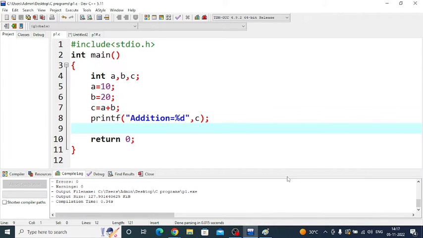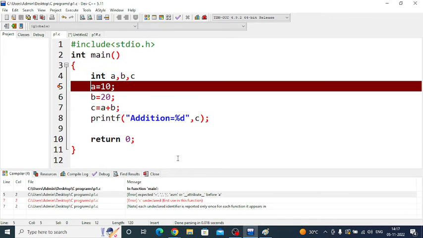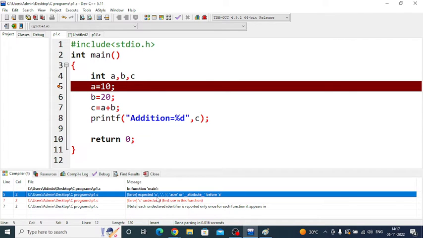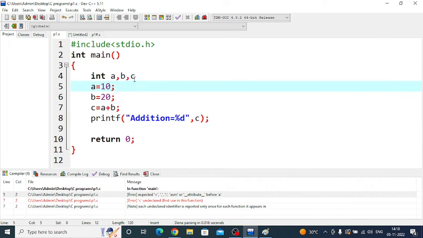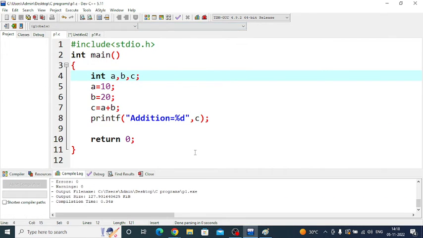So see here how errors occur. Suppose here I remove the semicolon and compile it. Now see, an error has occurred. Always read your error. Here it says expected equal to sign, comma, semicolon, ampersand before A. What does that mean? We have to put a semicolon, comma, or any operator here. We have to use a semicolon at the end of the statement. Now compile it. The error is removed. There are 0 errors.